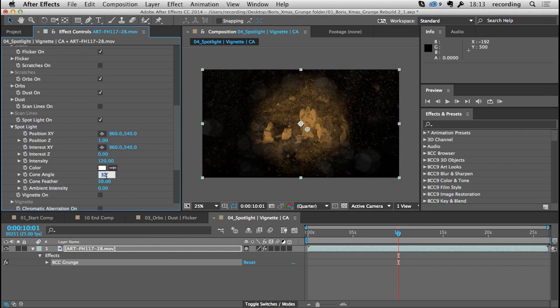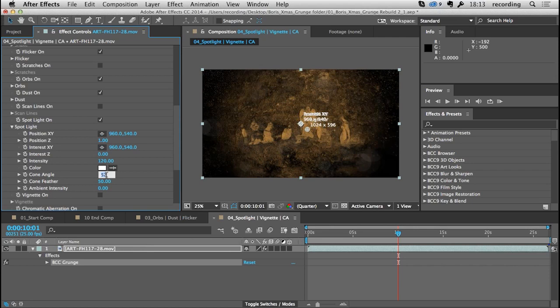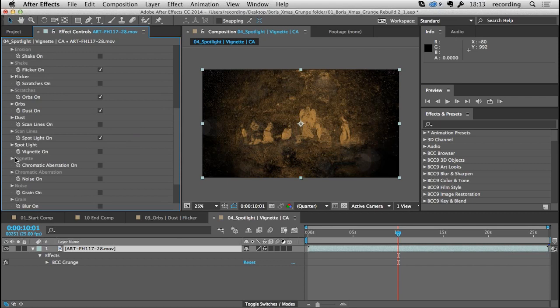Okay, so eventually, once I get my settings right, you can see that I end up with what looks like a vignette effect. So basically it's a lighting effect. And it gives me a really nice kind of textured vignette because the light is picking up areas in the dark areas of the footage. So I'm kind of getting an extreme textured vignette using the spotlight.